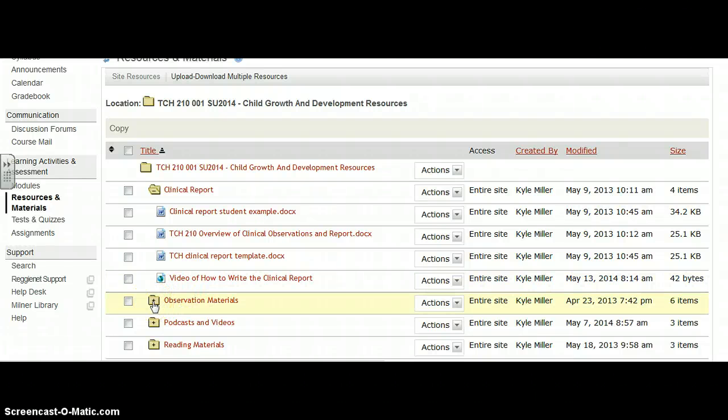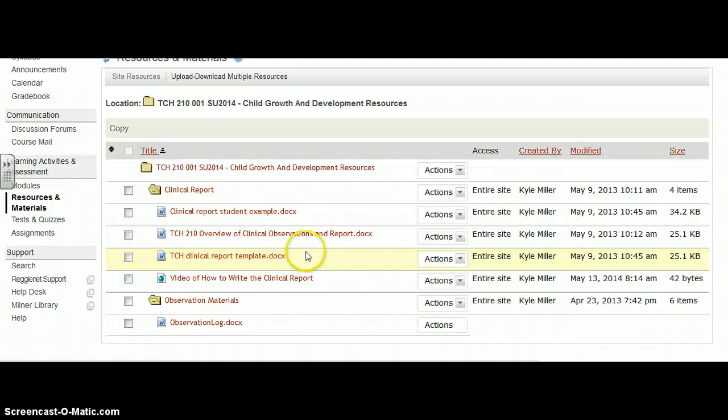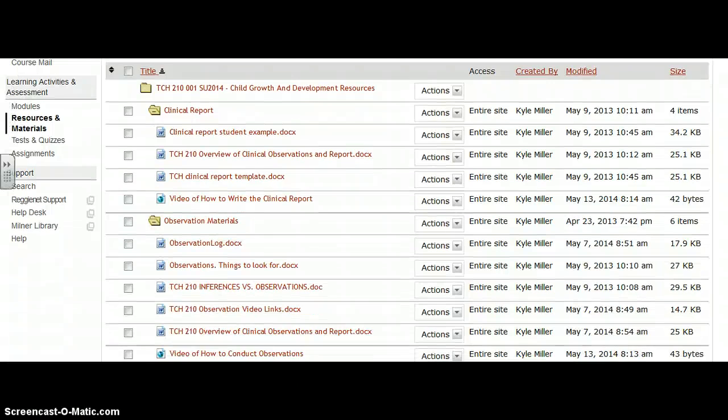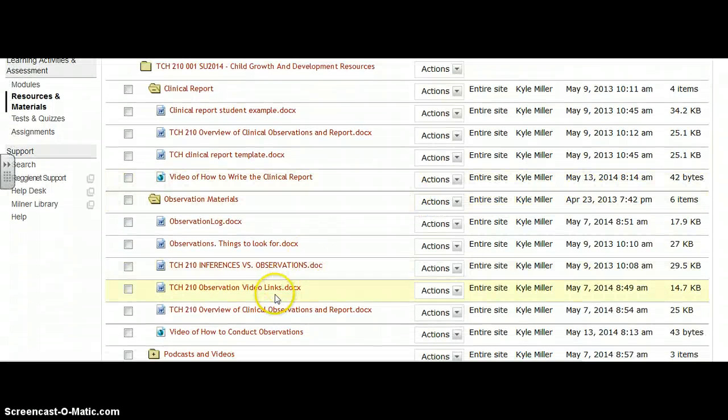I then have observation materials. This is really your first step to doing the report, is figuring out how you actually will write down and what areas of development you will record as you go to observe. And here's a video on how to conduct the observations, and here's just a general written overview of the clinical observations and report.